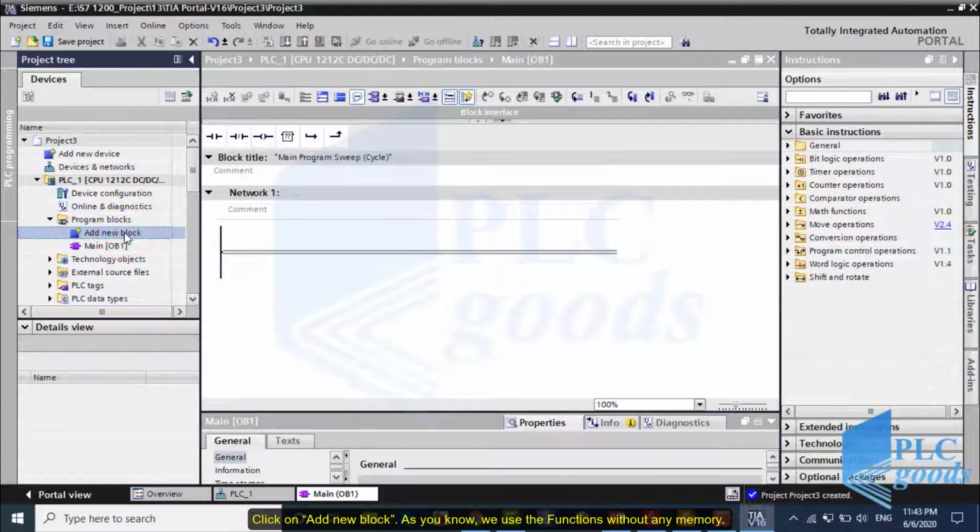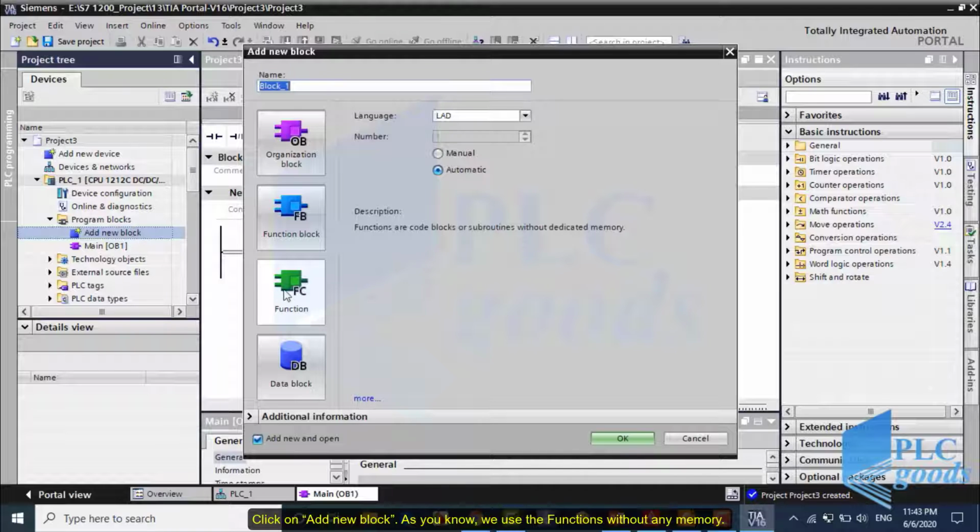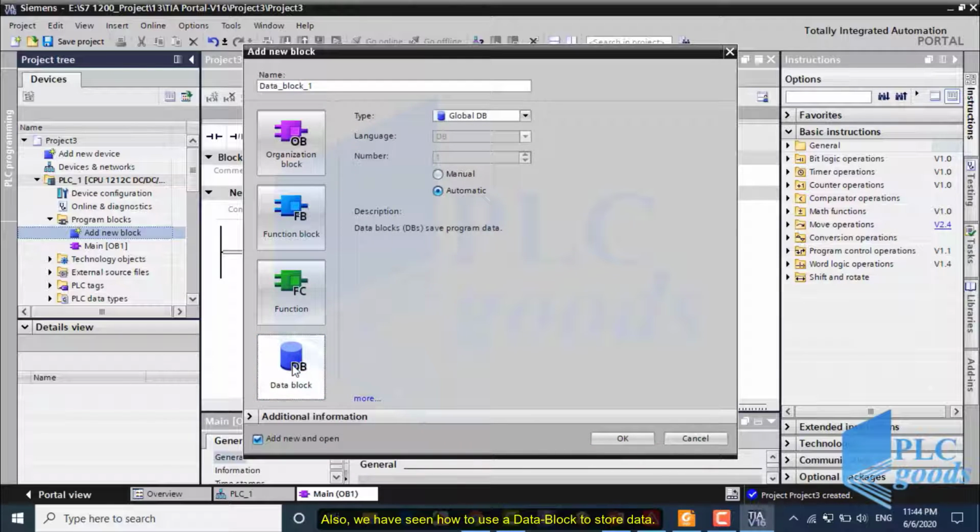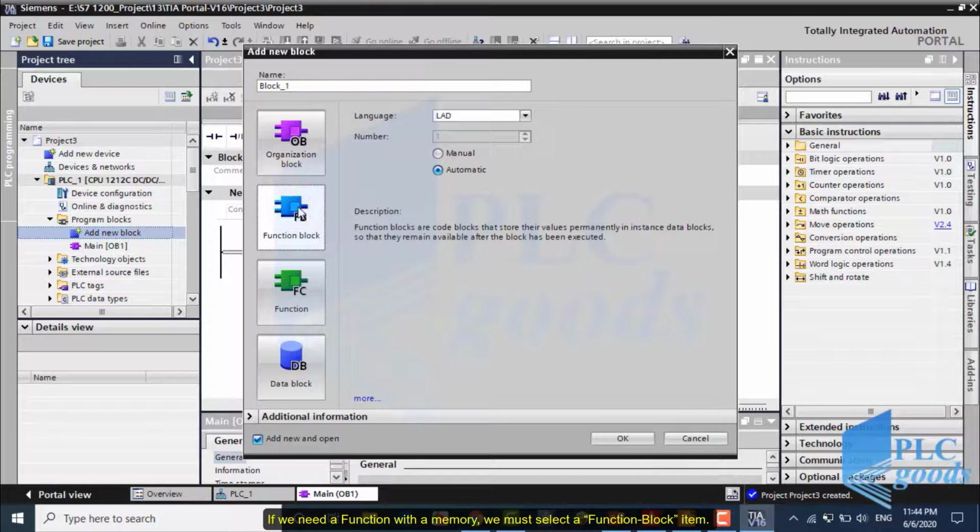Click on Add New Block. As you know, we use the functions without any memory. Also, we have seen how to use a data block to store data. If we need a function with a memory, we must select a function block item.